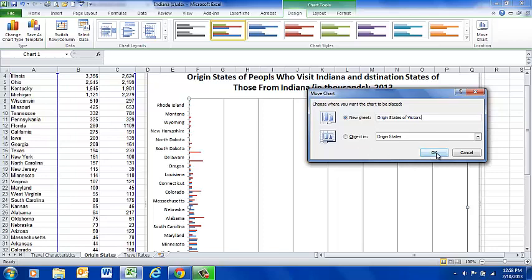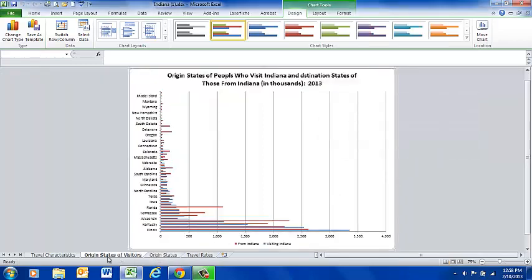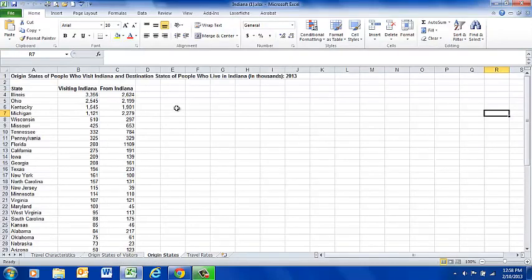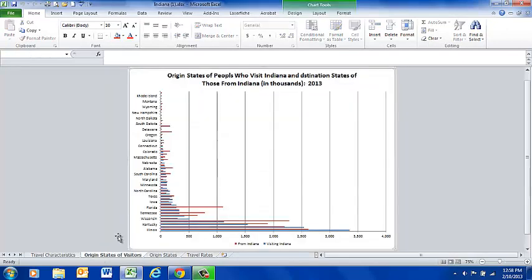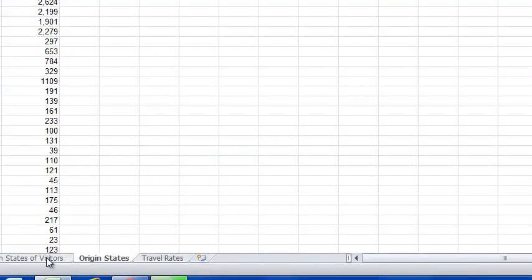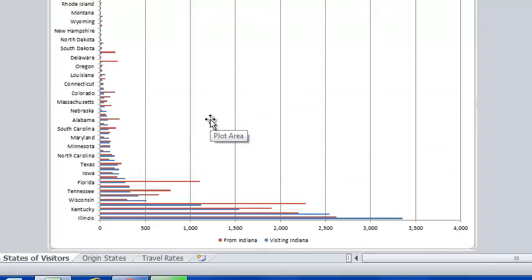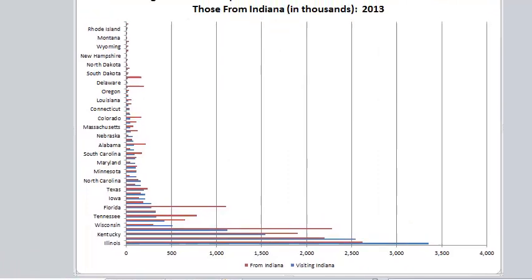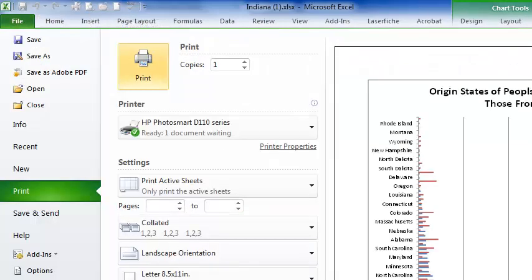And so what that does, you'll notice down here on the tabs, I created a tab that's the Origin States of Visitors, and I've got my original here. It took the chart away, and it put it here in Origin States of Visitors. So if I was going to copy and paste this into a PowerPoint, which by the way, it's really easy to do that now, I can actually copy this, put it into my clipboard, and paste it into a PowerPoint. So it just removed it from the original spreadsheet, and it stuck it in here into its own tab. So that's a nice little tool. And you can see that it formatted it to fit it very nicely. Now if I look at that, now I have a nice chart that's fitting on there very nicely.